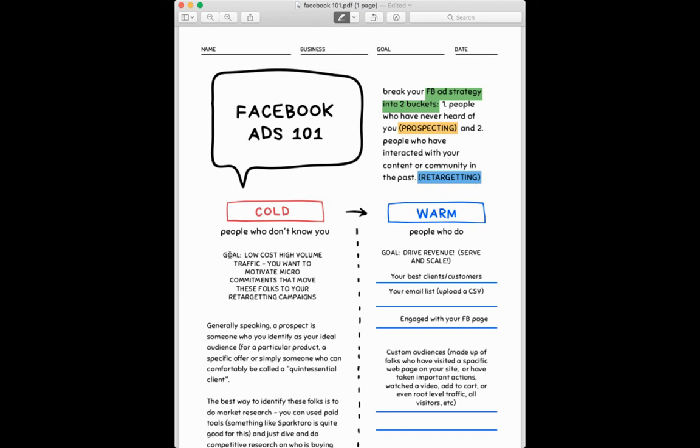So the goal of your prospecting or your cold audience is to get as much low cost, high volume traffic as you can. And you want to actually motivate these folks to make these little micro commitments that immediately put them into your retargeting column, right? Your retargeting bucket. So once they do something, let's say, like visit a website or visit a specific page on your site, or have an add to cart action or watch a video, you can actually retarget just those folks by dint of using custom audiences.